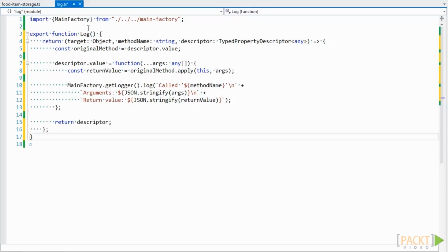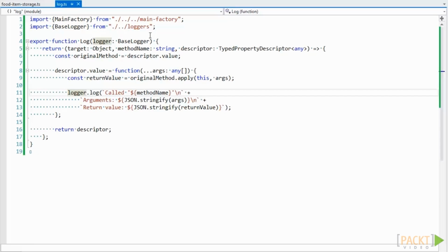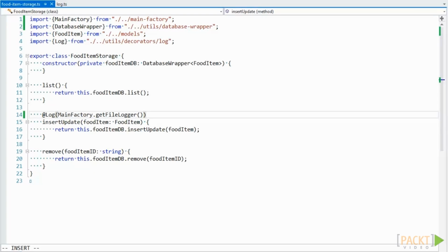At this point, we have to add a logger parameter to allow passing in a logger to the decorator. And now we just have to change the inside of the decorator to use our logger parameter. Good. We're done, and now when we use this log decorator, we can specify whatever logger we want to use with it. For example, we could pass in mainFactory.getFileLogger.